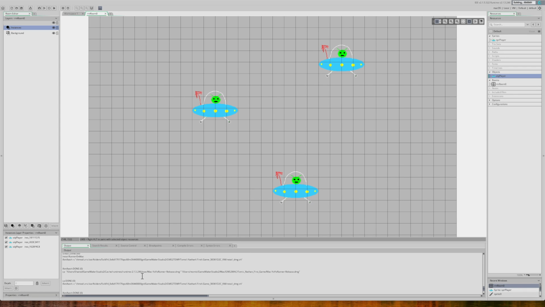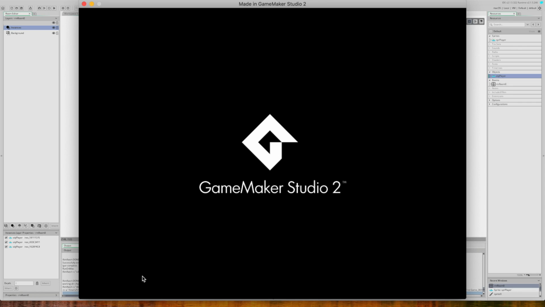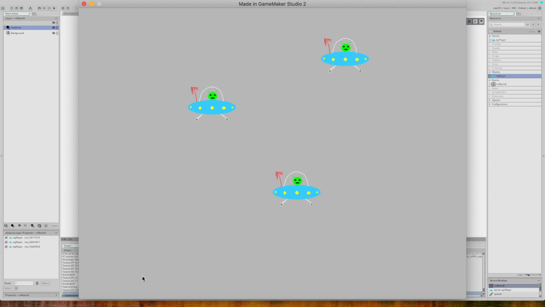It may or may not take a little bit of time to actually happen, depending on if it's the absolute first time you're running the game. Potentially, if you've done something that you shouldn't have done so far and actually caused it to have an error. But basically, you should eventually get a game window such as this coming up. And here we can see the three ships, three little aliens that we put into the room.